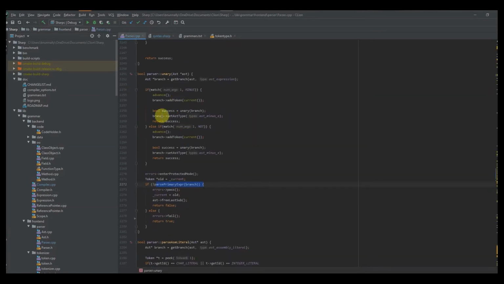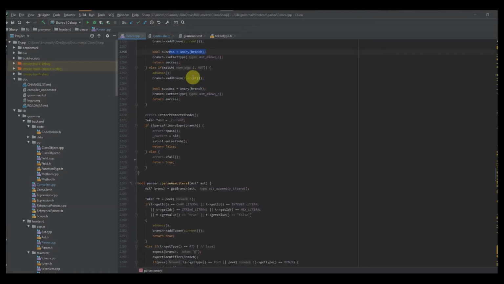So we set the type of the branch to an AST minus, so we reset the type of the branch, and that will contain all the information that we need. And of course, we return success based on whether or not we successfully parsed our unary. Same thing for not. It's exactly the same code. I don't have to go over all of it. You just want to make sure you support the not token and AST minus expression.